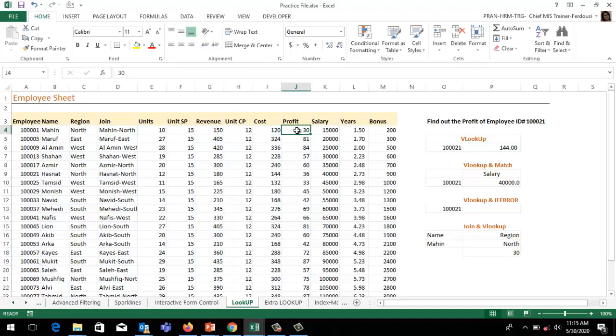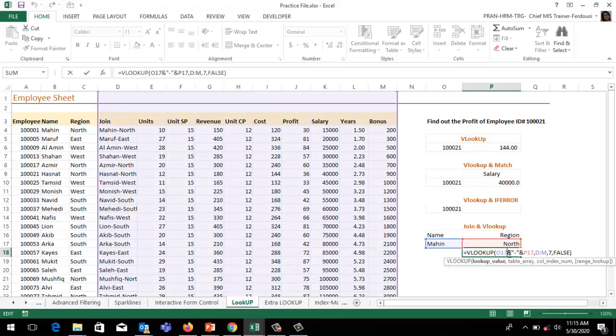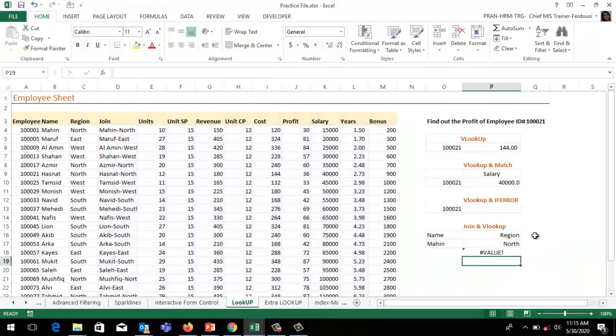This is the result. We can use another trick. That means this column number we can use a cell position, like this cell position, then press enter. If I type 6, the result would be cost. That means 120. If I type 8, it will be salary. Now we'll go for the next slide.